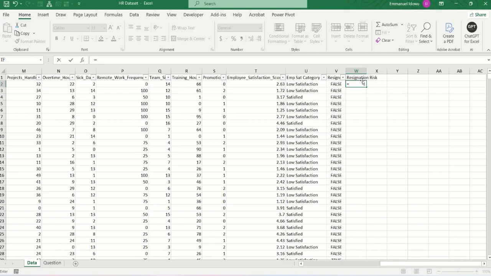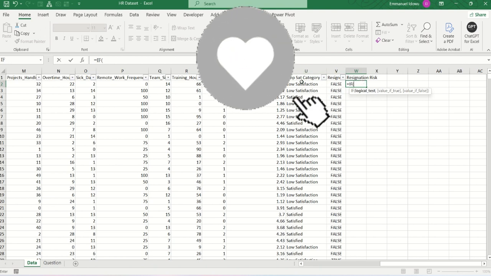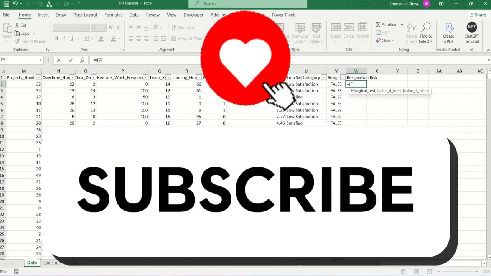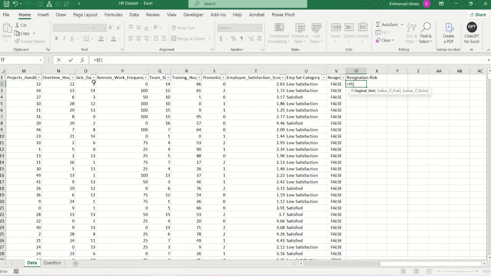So I'm going to use, first of all, the IF. I'm checking two conditions: if the employee satisfaction score is less than 3 and the sick days is greater than 10. So I'm going to use the AND function. The AND lets us know that both criteria have to be met before this is rendered as true. If I was using the OR, either of the criteria should be met before recognizing it as true.